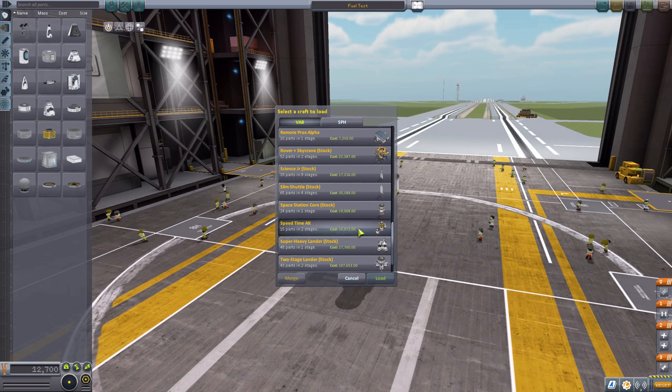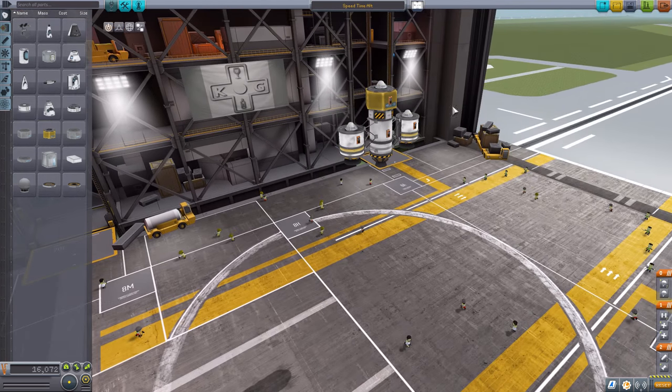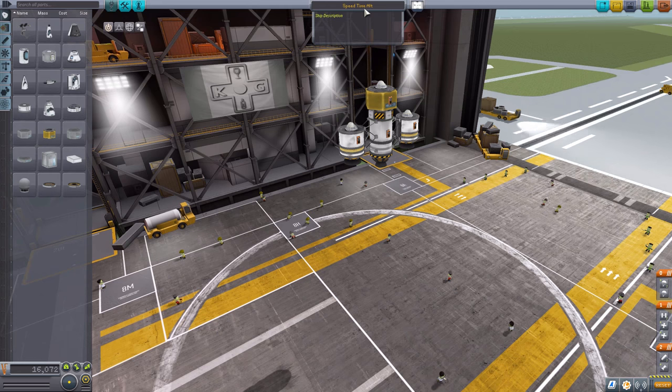There it is. Speed, time, and altimeter. So we're testing, again, three different things on this. We're testing the speed triggering, time triggering, and the altitude triggering. And let's go to the launch pad with this.